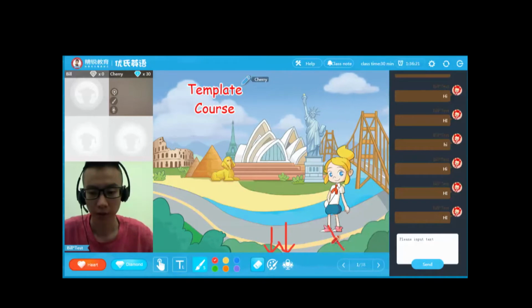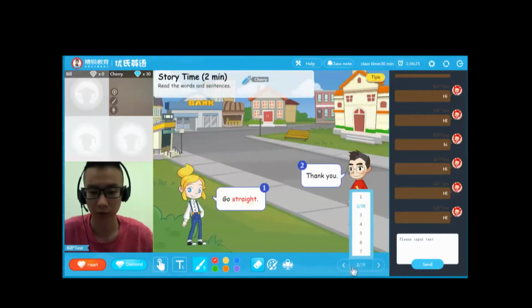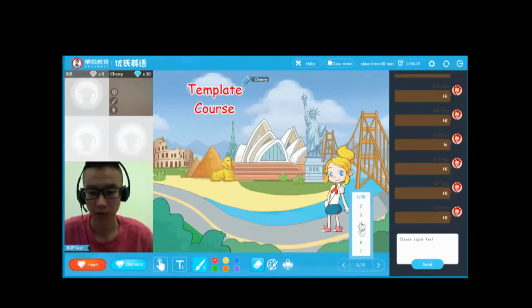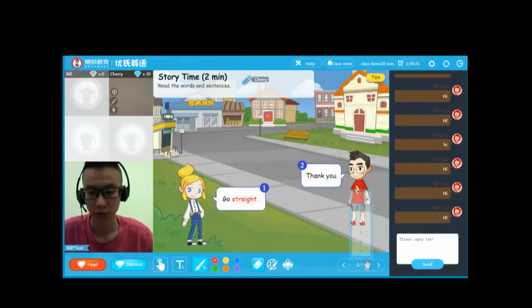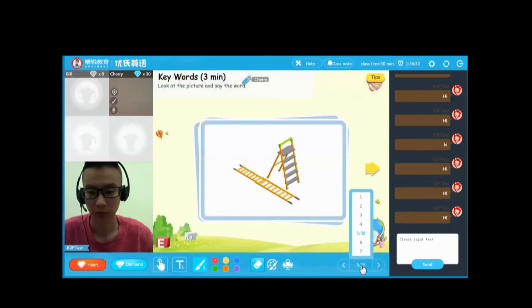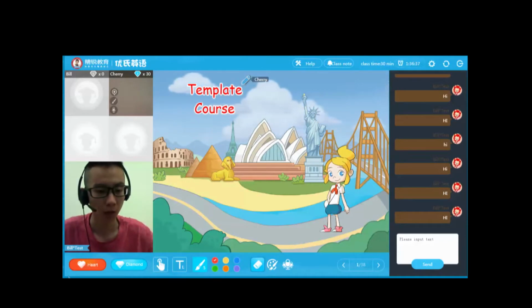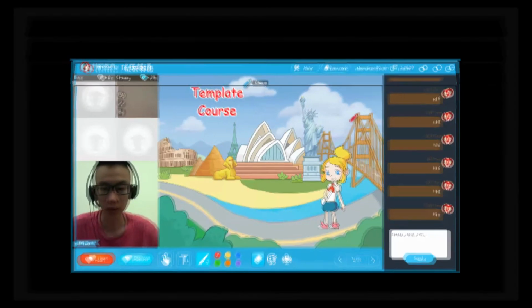Alright, and down here, these 2 arrows are for turning pages. And there's another way to turn the page. That's everything in the toolbar.